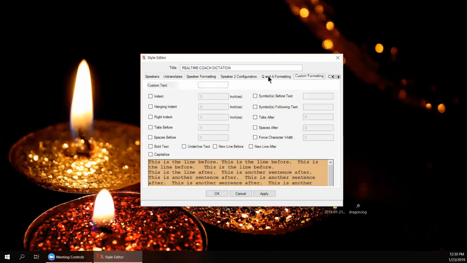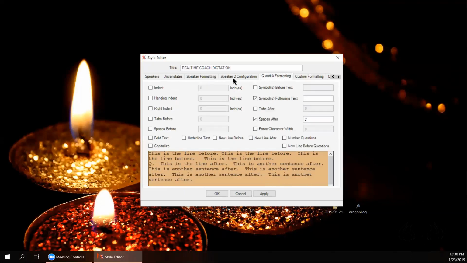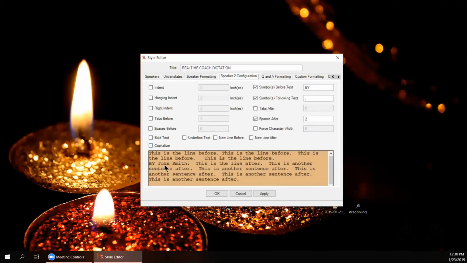I've gone ahead and made sure that all of the RealTime Coach has no tabs in the formatting, so that it shouldn't stop you anymore when you're trying to dictate.